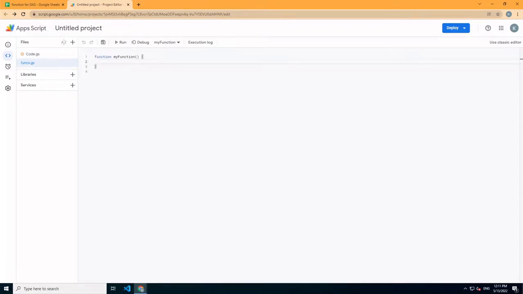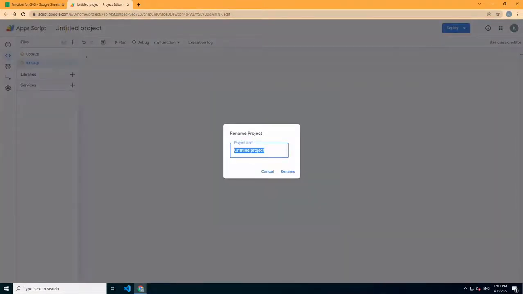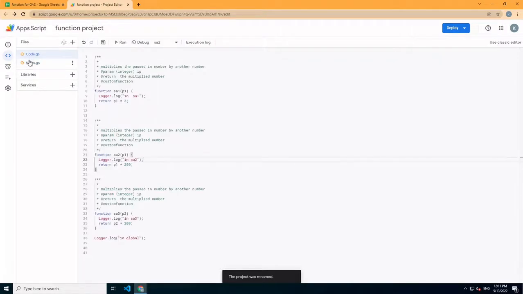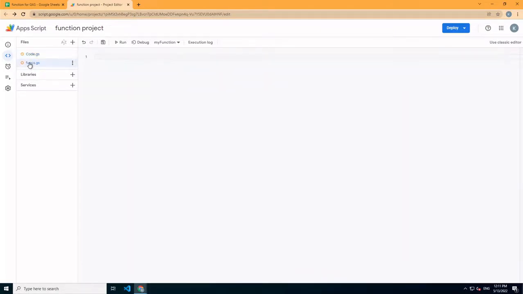Now the interesting thing to remember is the way the project is structured. So I'm just going to call it functions project. All these files belong in one project. So the file that's in code.js, which is the default, the one we've just been using, and the funcs will all hang together. So when you run them, I think it just merges into one big script and runs, but we'll see that in a second.